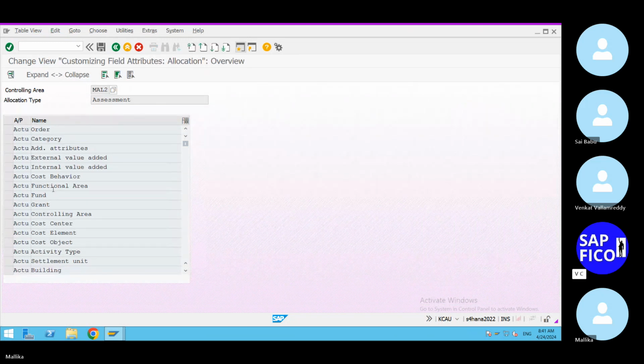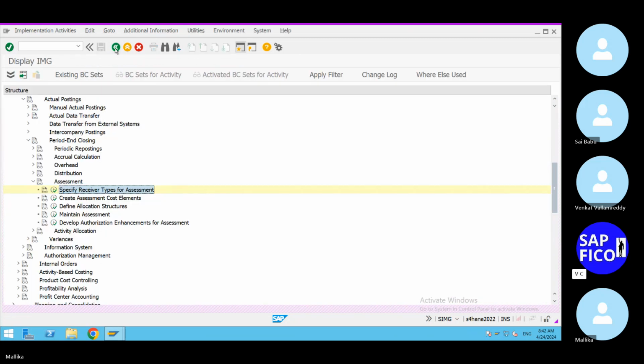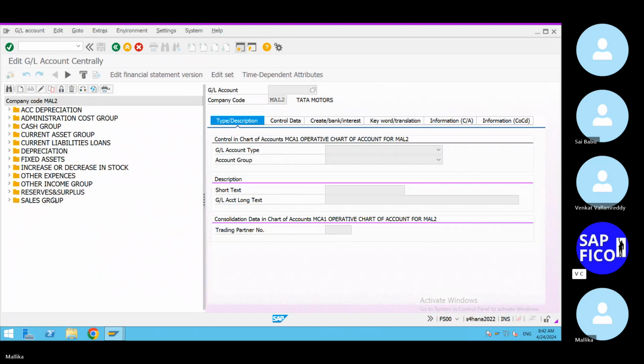Before we do this, we need to create the assessment cost elements. Come one step back. I will show you: for this assessment, create assessment cost elements. See, it will be redirected to FS00.